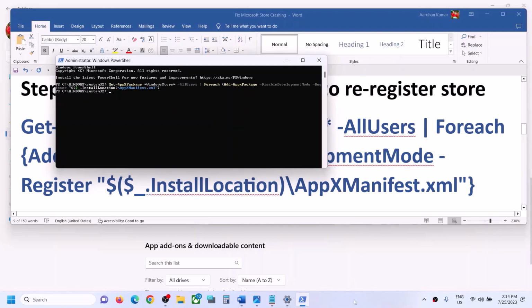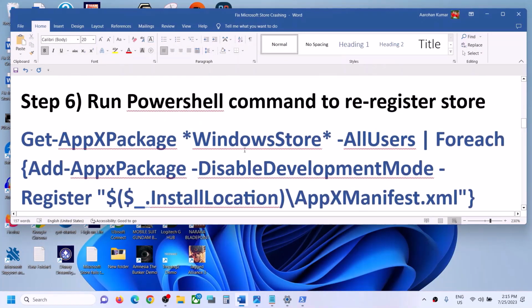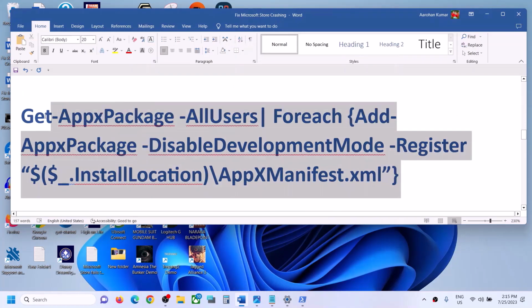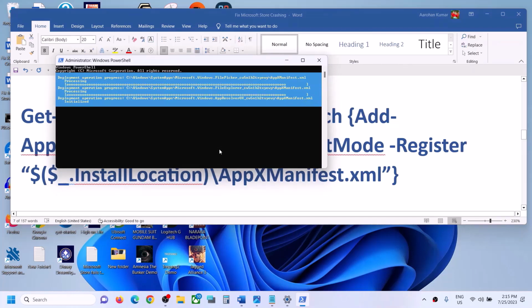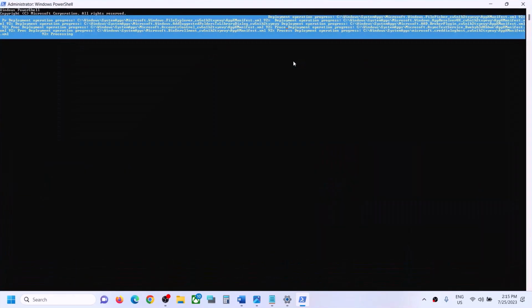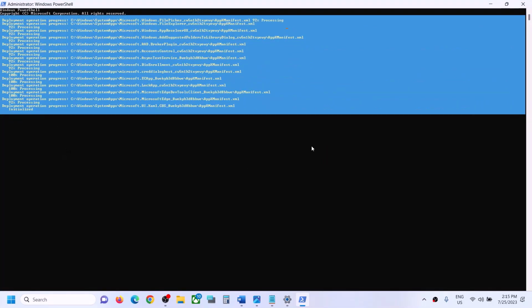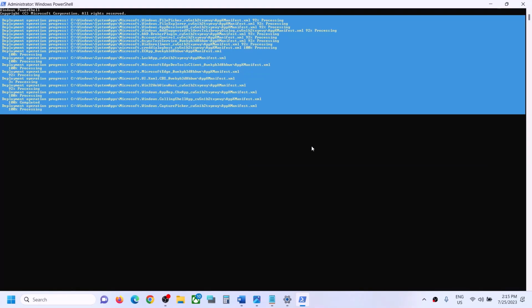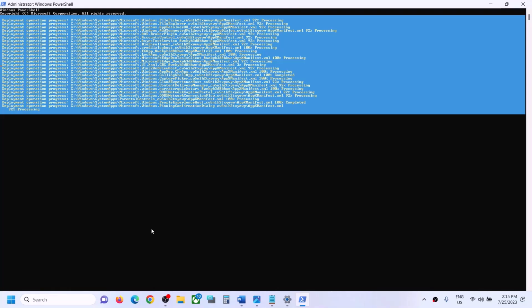Now this is the first command. Now run the second command. Now on the same window, run the second command. This is the second command. Paste the command over here. Hit the Enter key. Now this process will take some time, and during this process you might see some errors in red color. If you see any kind of errors in red color, just ignore them and let the process complete. This process will take some time. Once it is complete, you will see the screen is full of red.